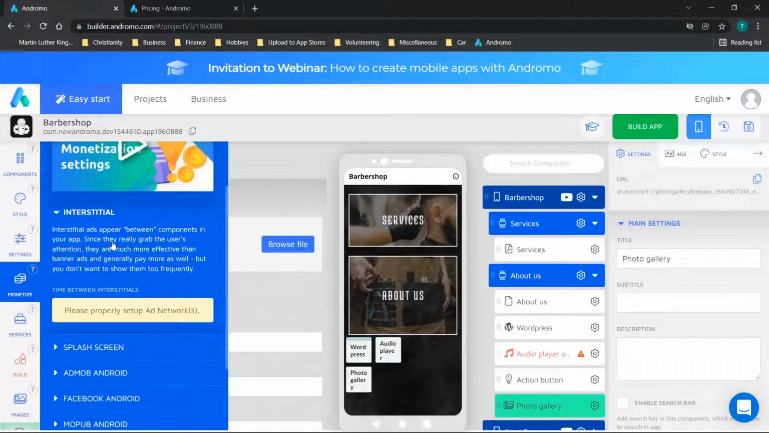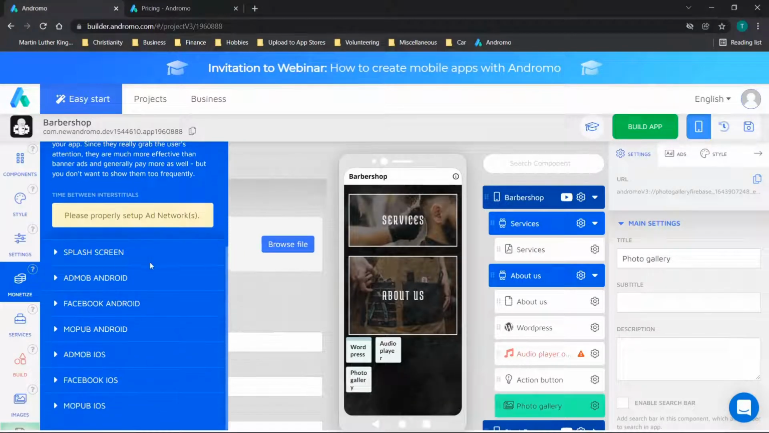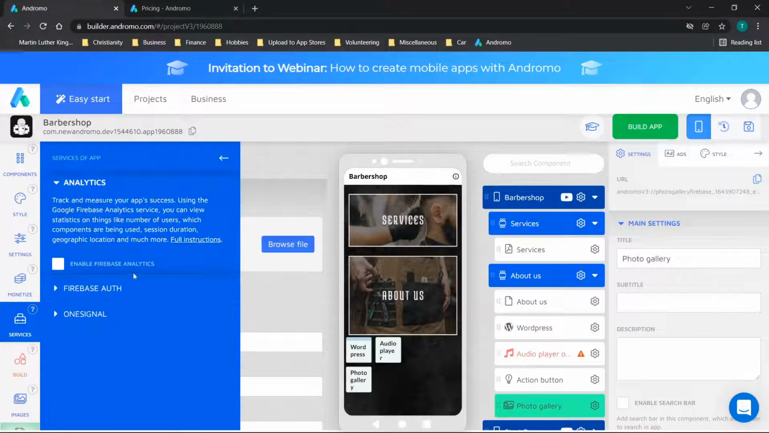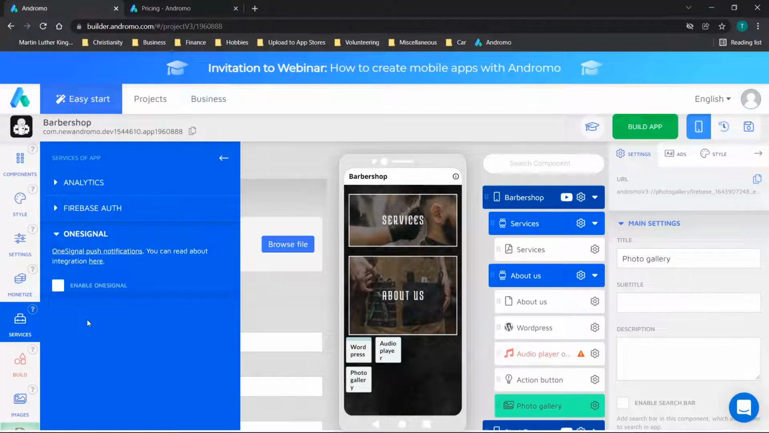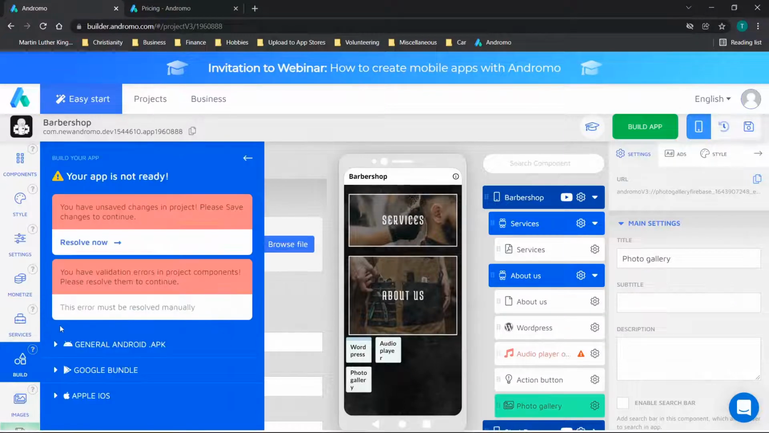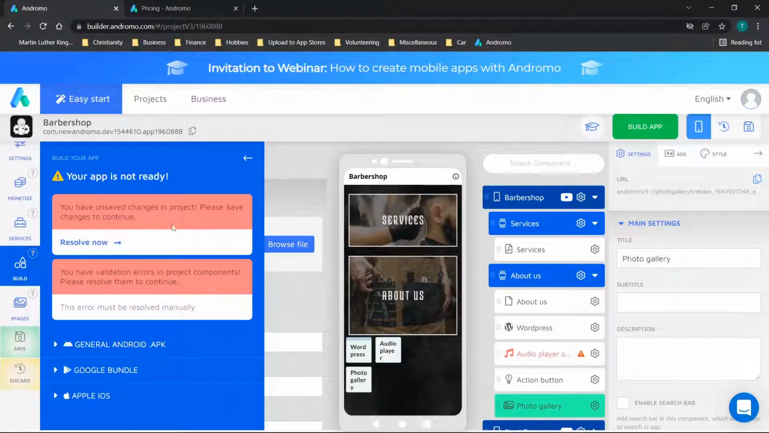You'll have your monetize menu so you can set up your ad networks and see how you can set this up. So you'll see there are tons of monetization options, which is a huge question I get from many of the other YouTube videos that I have. And then you have your Firebase authentication you can set up, and your analytics, and then you have OneSignal for push notifications.